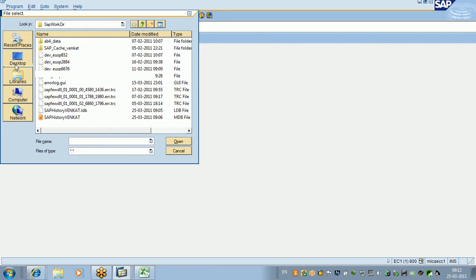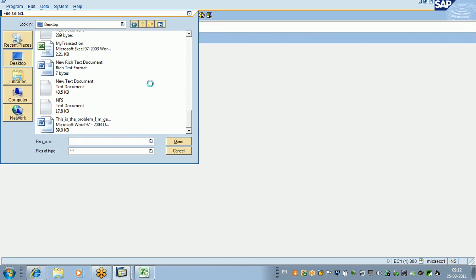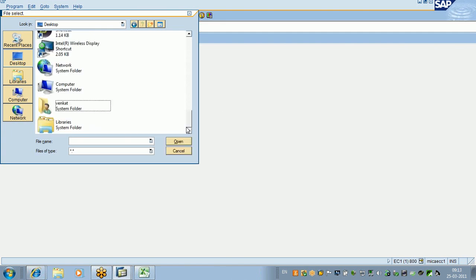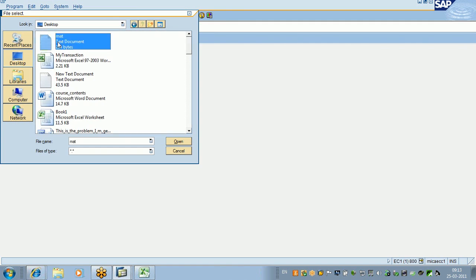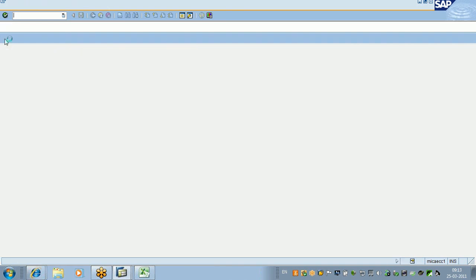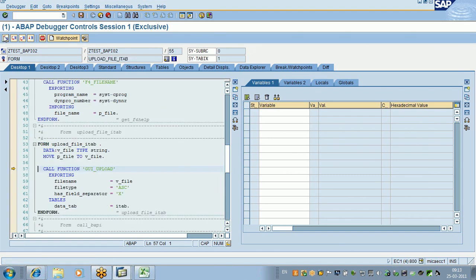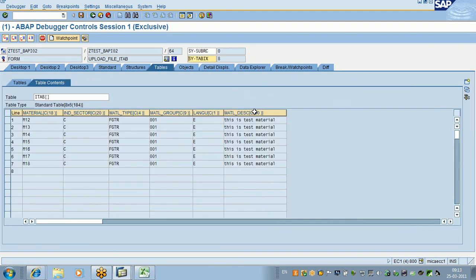So I'll go to the desktop. In the desktop, there is the file we have just now created, mat. Okay, select this. Now I'll execute. So now we are in debugging mode. We'll press F5. We are inside the upload data. After this function module, our internal table will be filled up. So let us check. Now it got the records. Okay, so all the records it got. Come back.